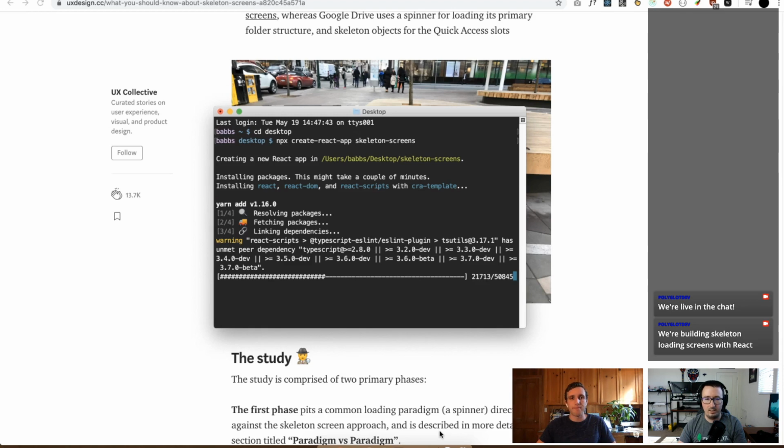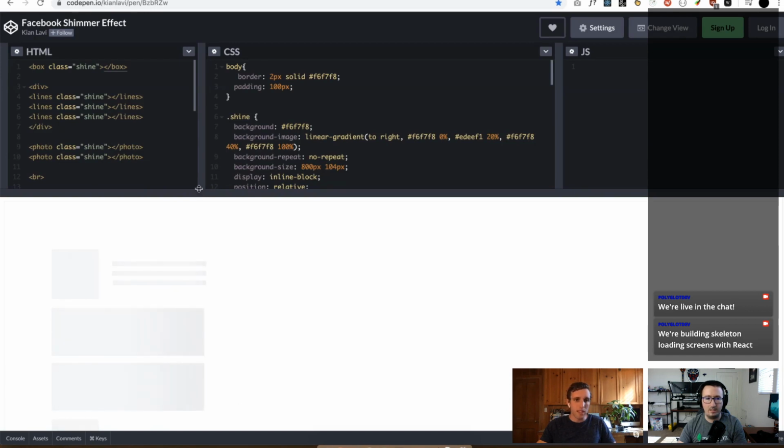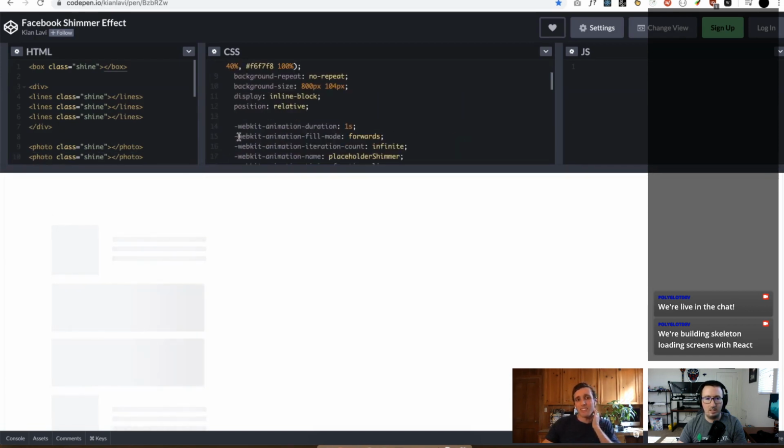Got it. So while this is loading, let me go ahead and pull up a CodePen. All right. We'll be using this today as pretty much our guidelines on how to do this.